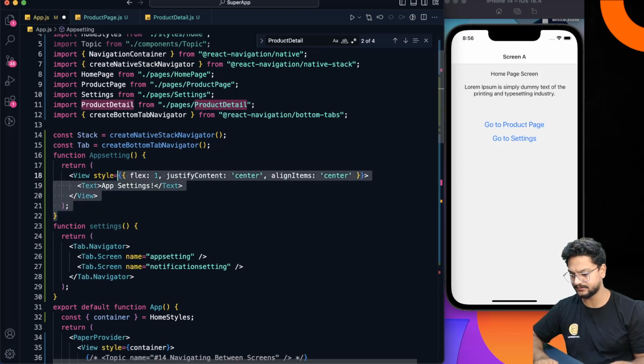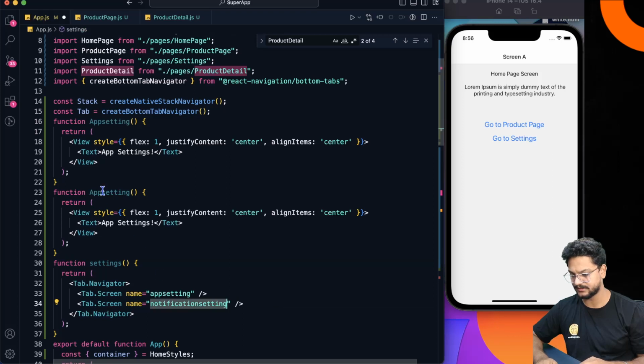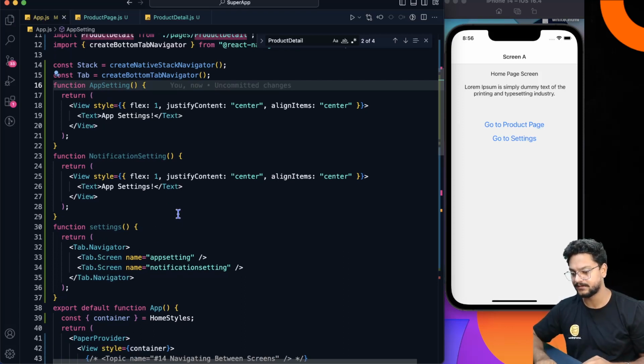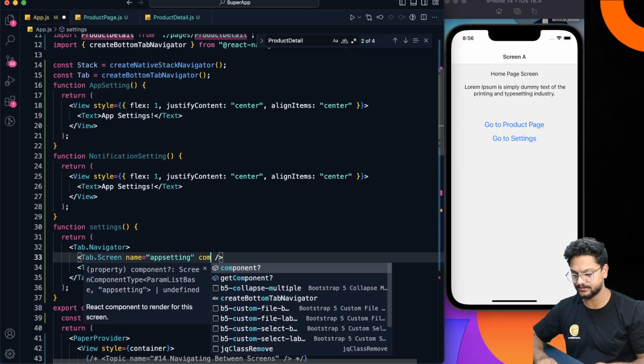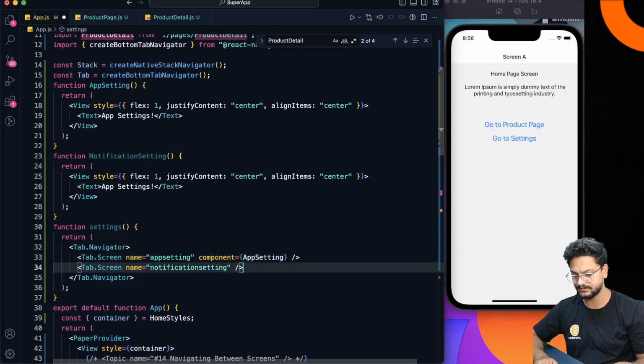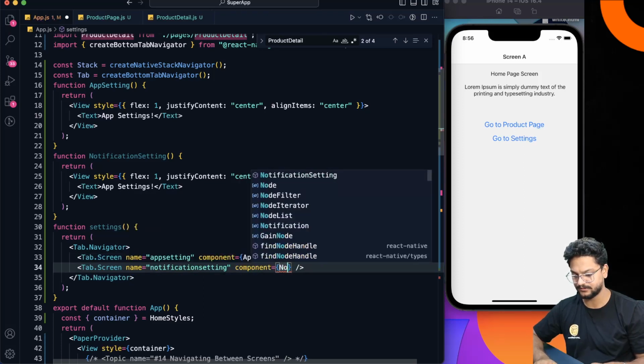Similarly, we can have this notification setting, right? Notification setting. So here also we'll do camel casing. Camel casing is something you should take care of, or it's a good practice basically, right? So here you have to attach the component now. So component, we have this app setting. Similarly, we can have the component, so it will be notification setting.